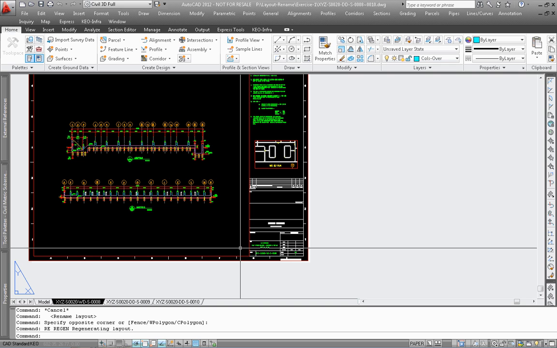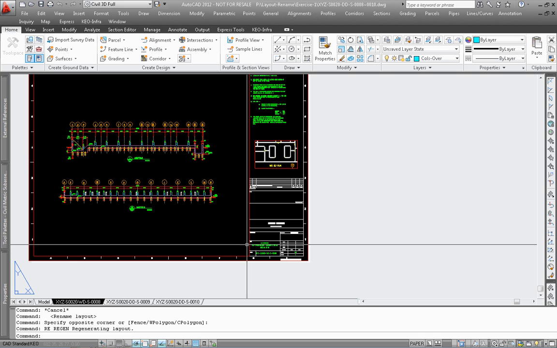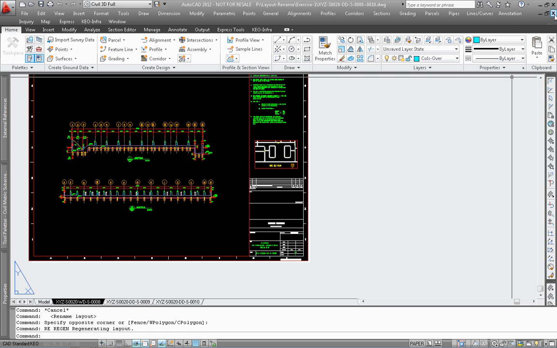But I choose BatchInDatabase because it will not open the file in the editor. The drawings are processed in memory, so it runs faster. I want to make the video as short as possible. That's why I choose this option. But BatchInEditor is much more powerful than BatchInDatabase. Okay, let's close this file.